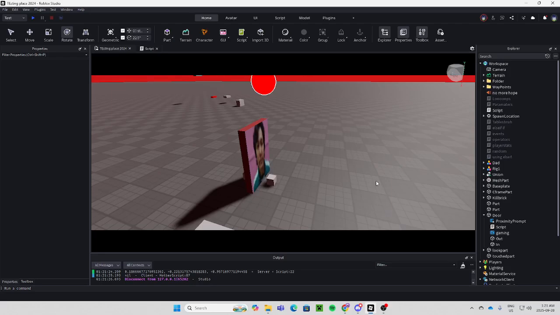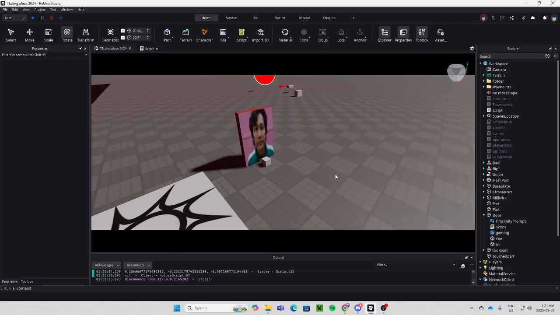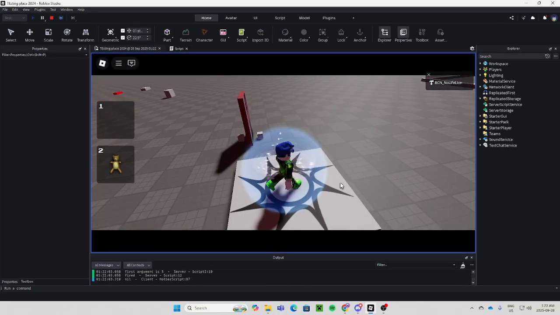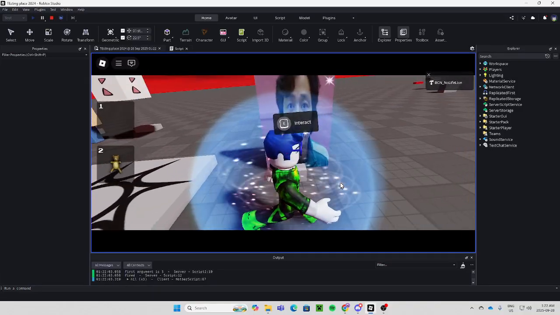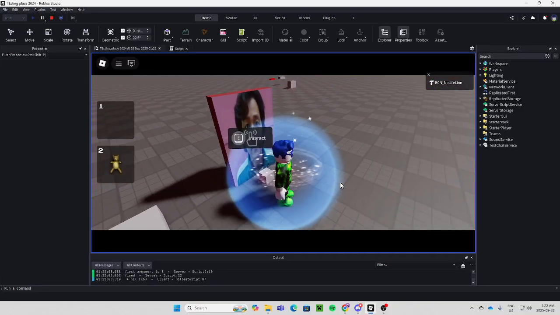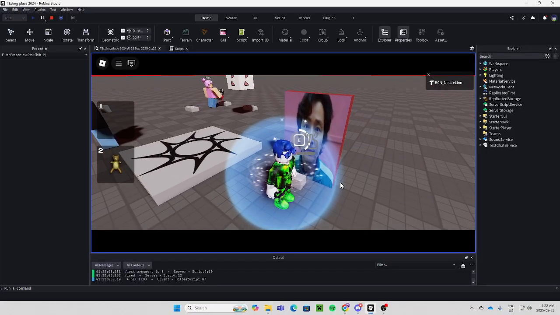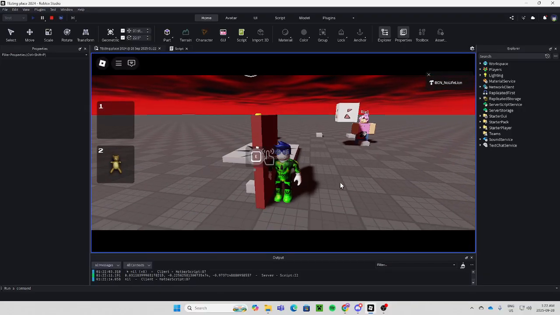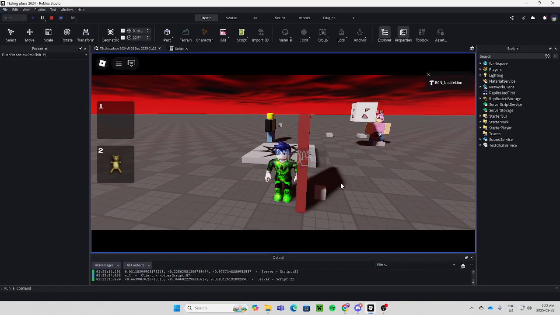Alright, hello. So today I made a door. This is my door. And it detects whether I'm in front or behind it. So right now I'm in front of the door. I hold E, sends me to the back. Hold E again, sends me to the front.